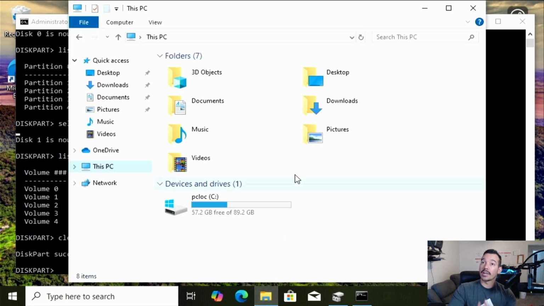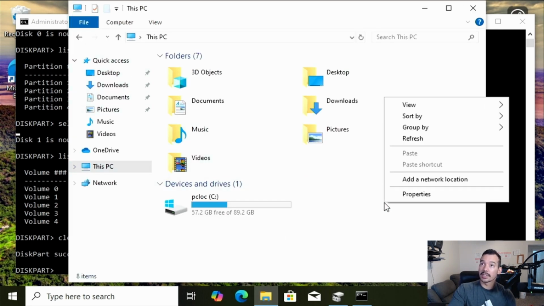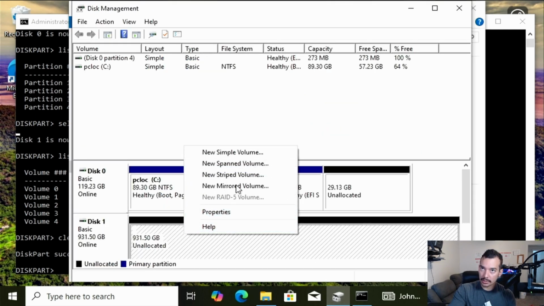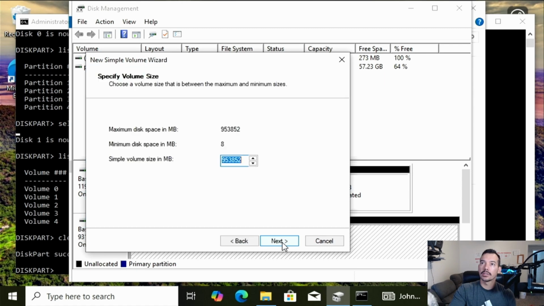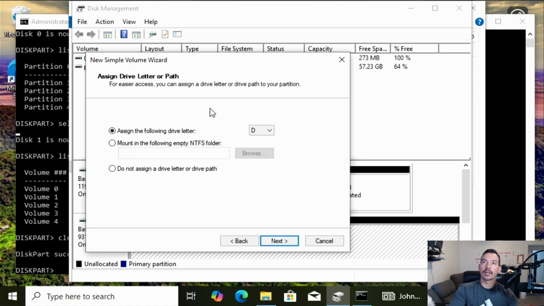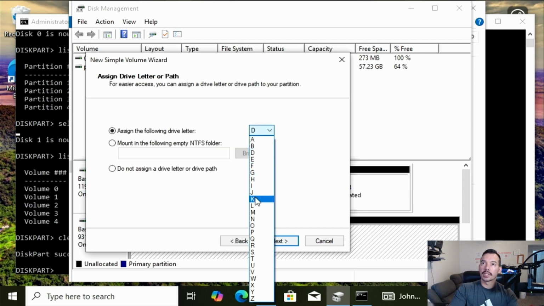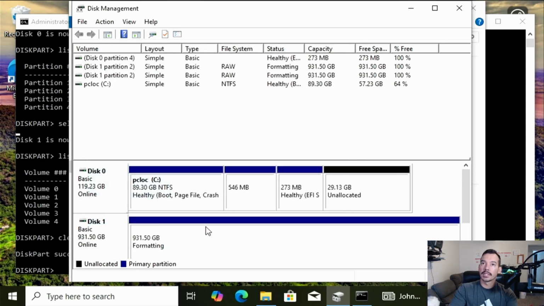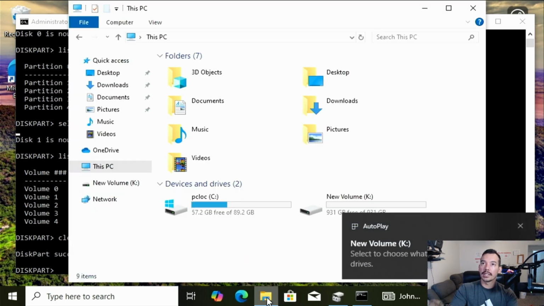Now, if you go to File Explorer, you won't be able to see it. We'll do refresh. You won't be able to see it because you need to create that simple volume. We go here, go next, we choose the entire volume. Let's do K, and then we'll leave a new volume name. And now it's formatting, and now if you go here, you'll see your new drive.